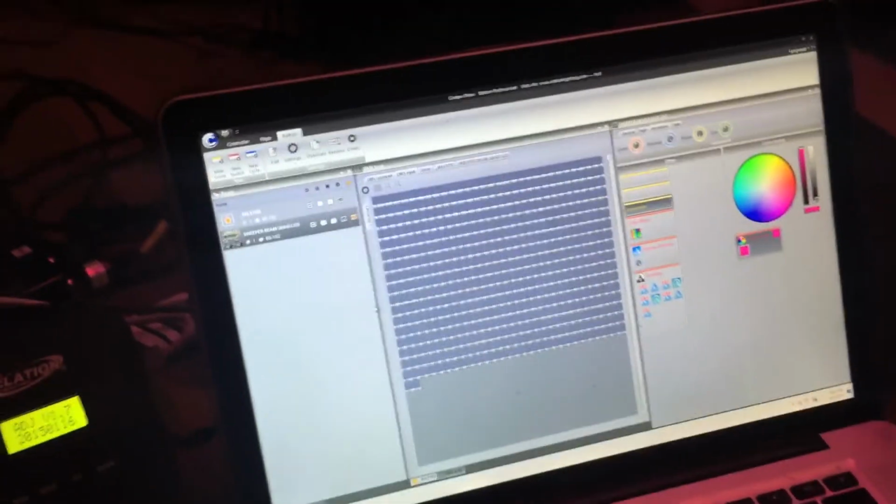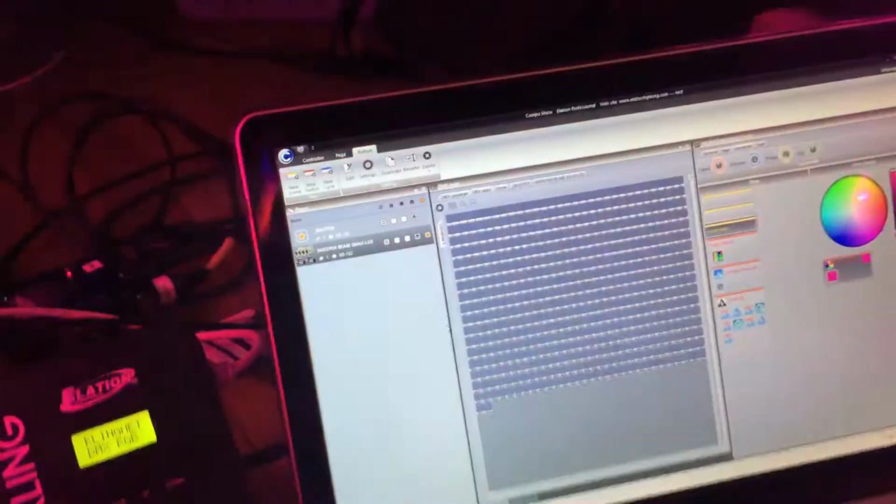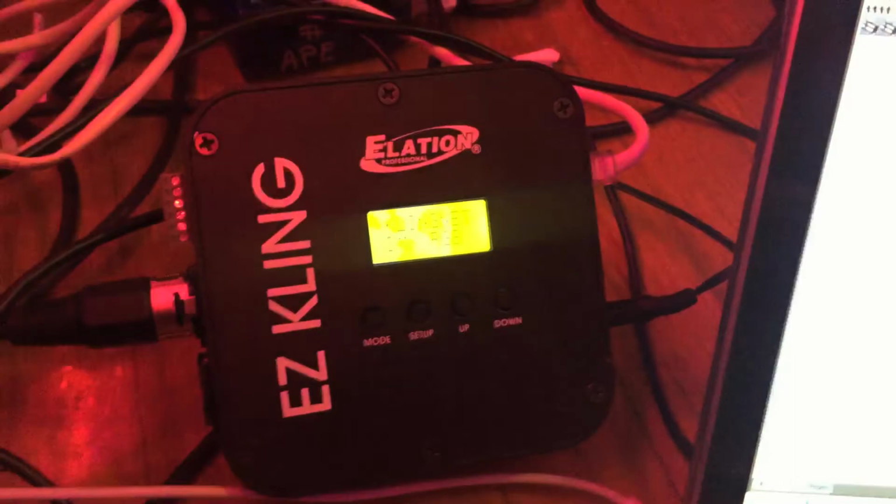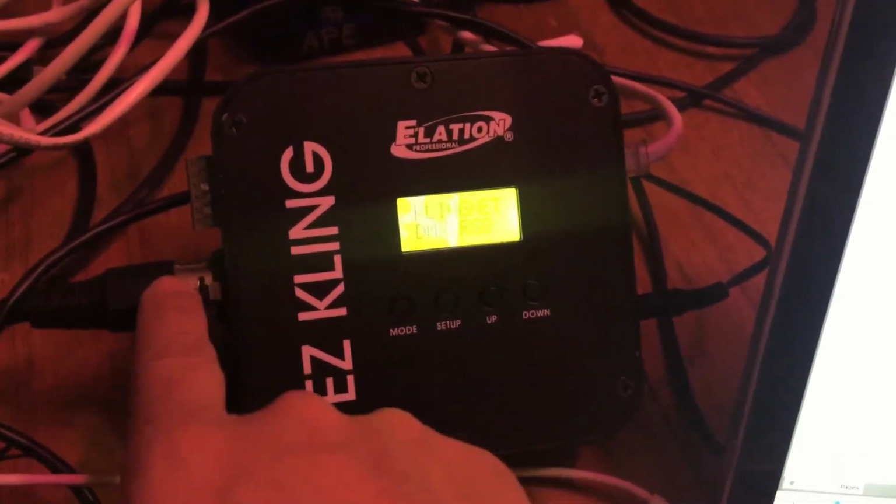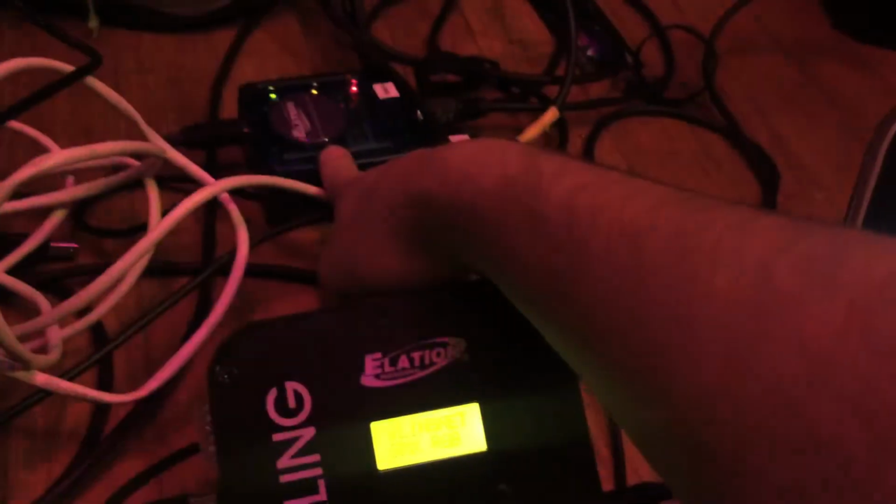Now, those can be pretty expensive, and they can be pretty complicated, but not anymore. CompuShow's got it built in. So let's check it out. First of all, we're going to set up our Easy Kling. This goes from my computer, and then out into our CompuShow dongle. So there's the DMX-IN.